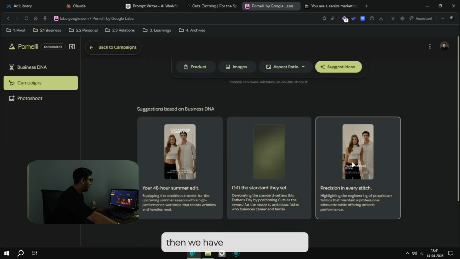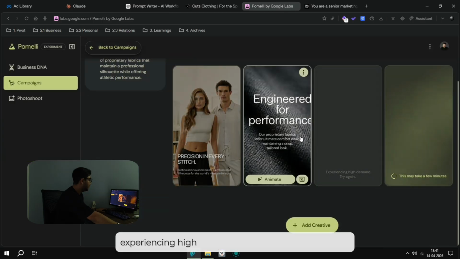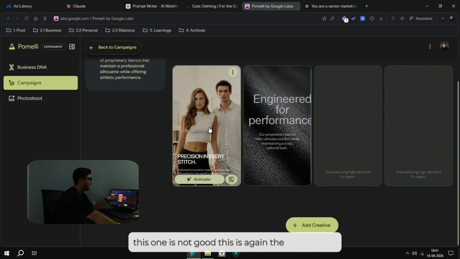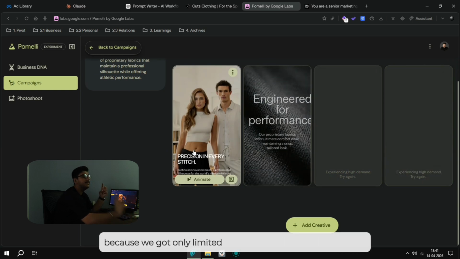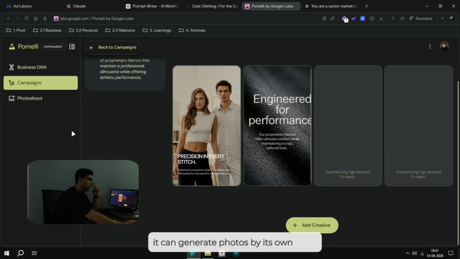Then we have another campaign, experiencing high demand, engineered for performance. This one is not good. This is again the same photo because we got only limited photos from the website. However, it can generate photos via its own AI.